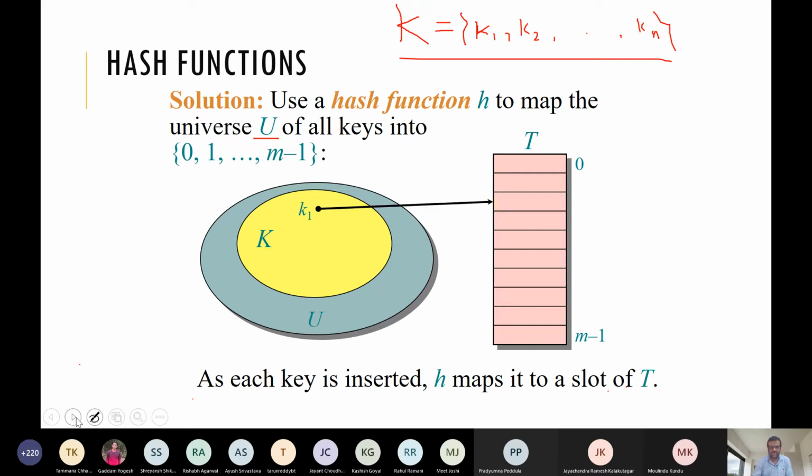We just apply the hash function. We have k1. We apply the hash function. So it will give us some value over here, 0 to m minus 1. So we put k1 there. We have another key k2. So we apply the hash function. A hash function is a function which takes any key from here and maps it to a value from 0 to m minus 1. So whatever value we get, we go to that index and insert this k2 over here.